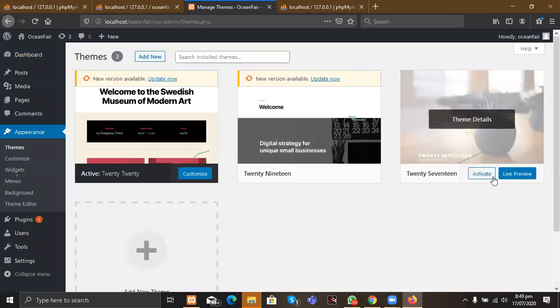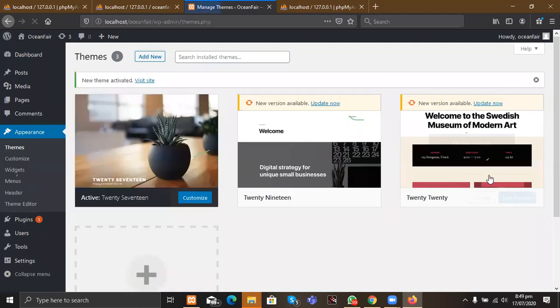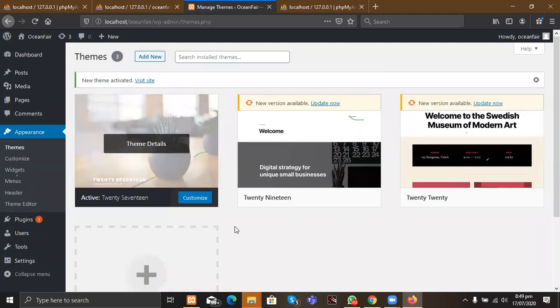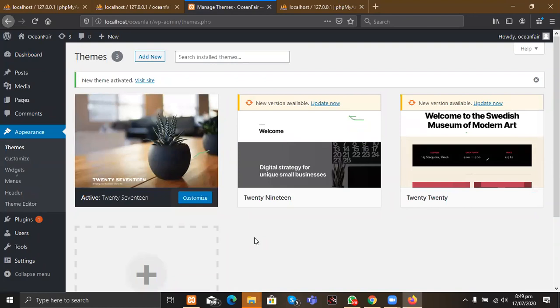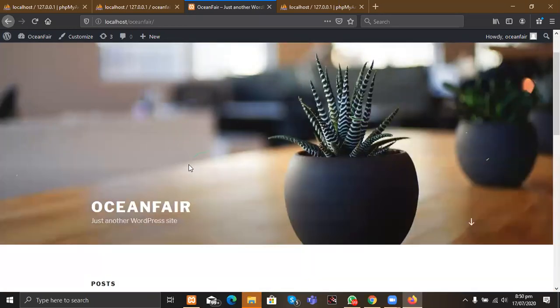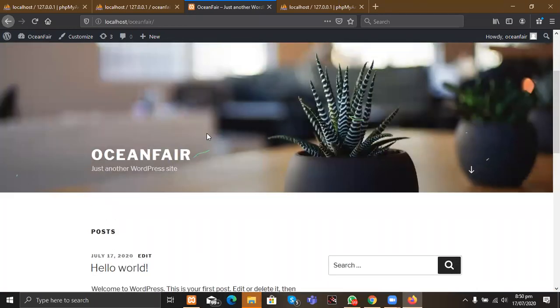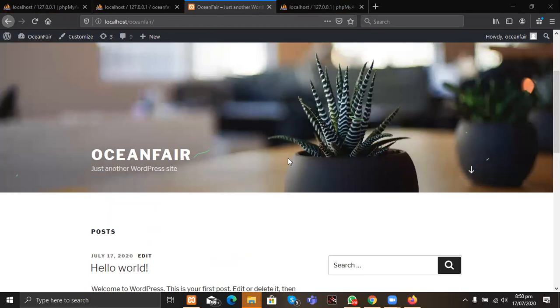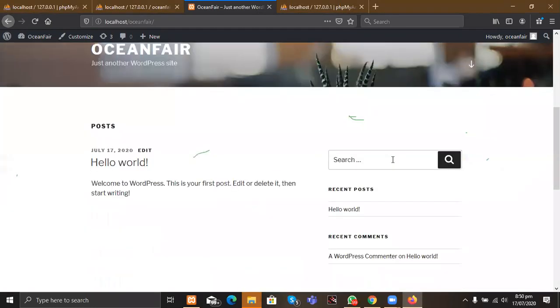If you activate this one... themes are beautiful, amazing. People have taken their time to develop beautiful themes for us, such that immediately after we add one to our WordPress website, it gives it a new appearance. If you visit your site again, because I've installed a new theme, this is now how my website looks.